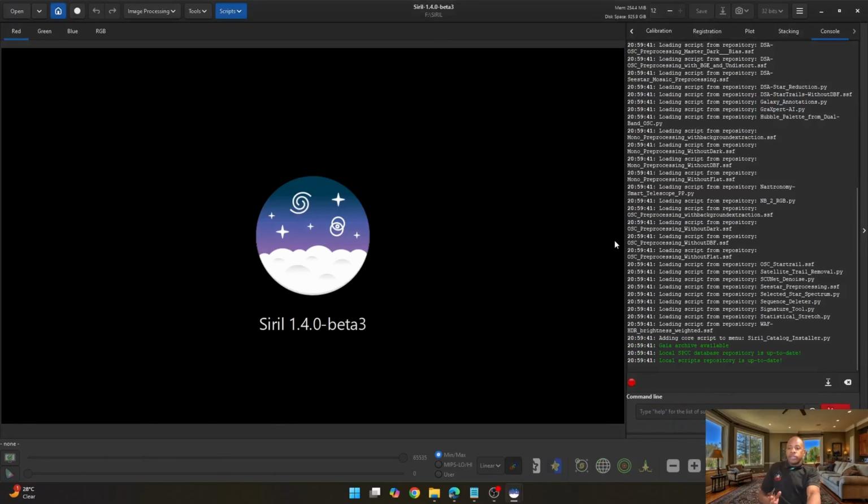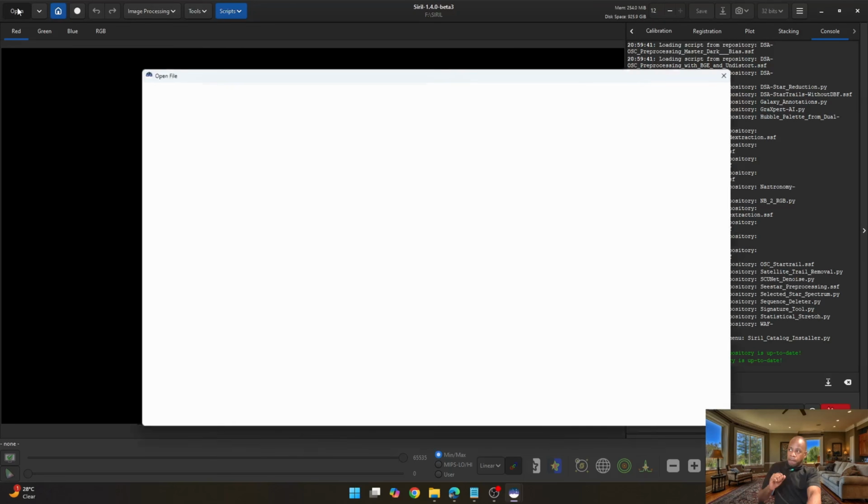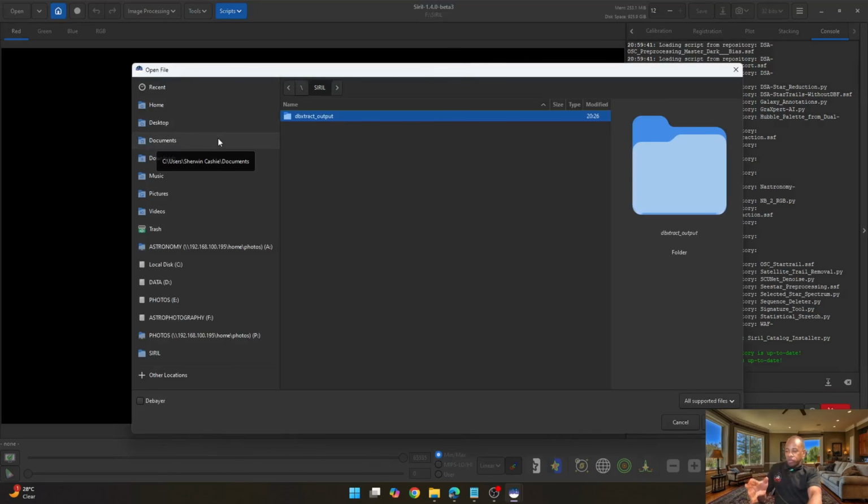Now that we've downloaded the scripts for Siril, it's time to test them. Now, the only way you can confirm that they're working is you need to actually have an image inside of Siril. So I'm going to go to open, and I would have already put one of the stock images that I have in the same YouTube folder on the desktop.